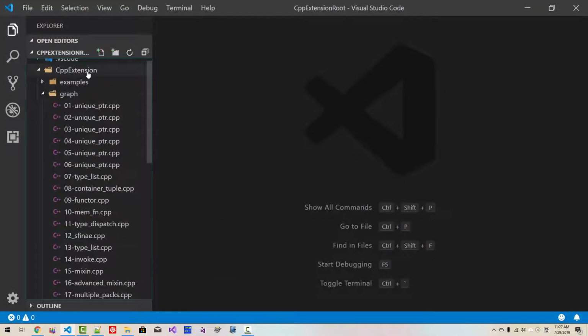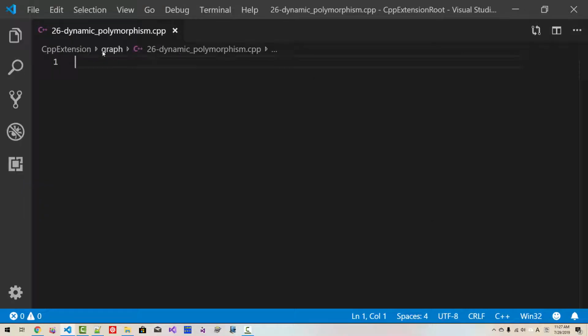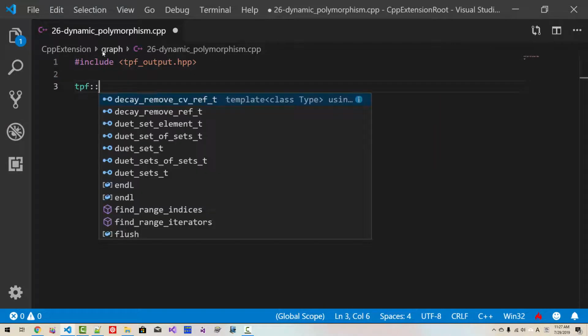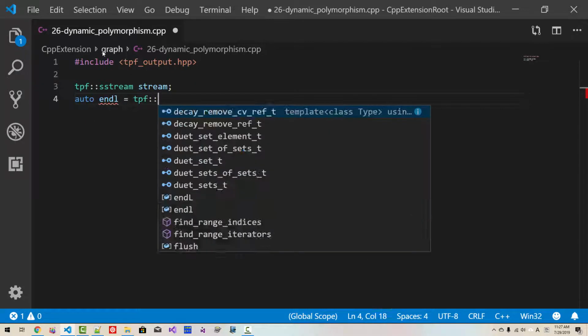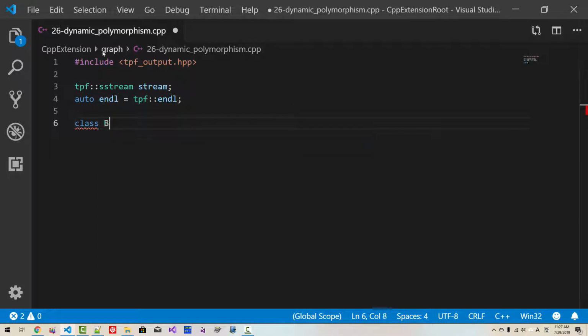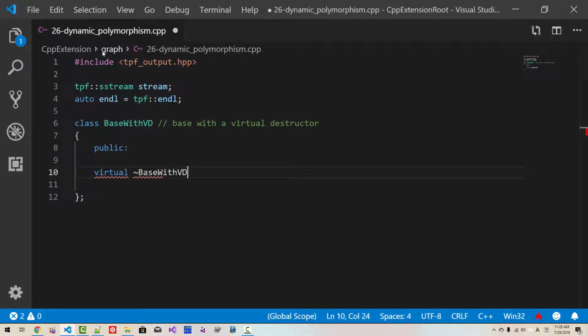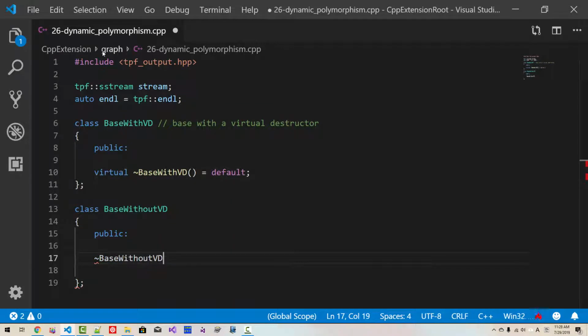Start Visual Studio Code. Under cpp extension graph subfolder, click this button, 26 dynamic polymorphism.cpp, hit enter. Paste, include talkplayfun output.hpp, talkplayfun sstream, auto, endl. So I create a base class, base with virtual destructor, public virtual destructor, default. Okay, this is virtual destructor. Class base without virtual destructor, public, default.